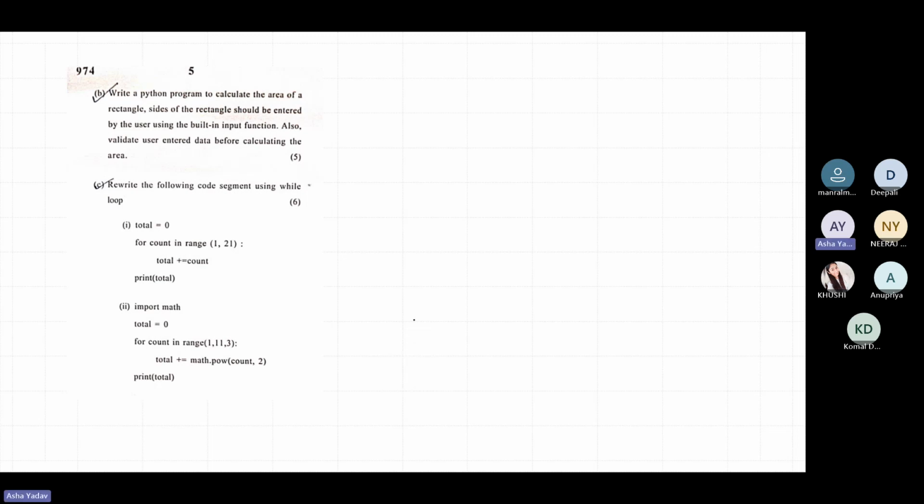So are you able to write it? Have you tried? Have you written? Am I audible, class? Yes, ma'am. अच्छा ठीक है, ऑडिबल तो हो, मतलब लिखा नहीं है.